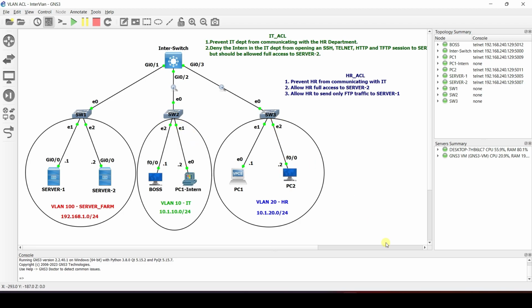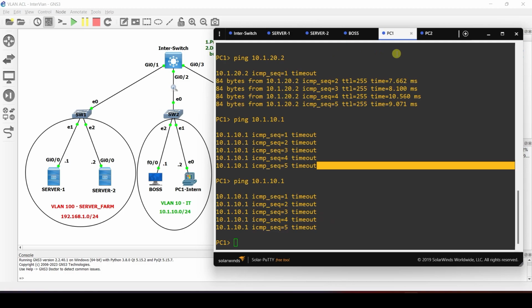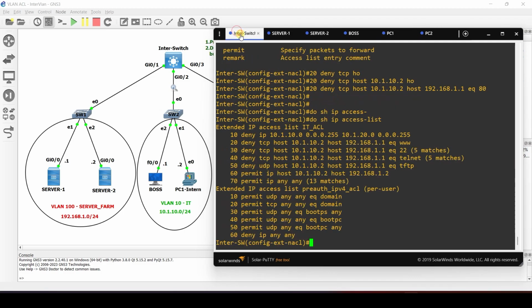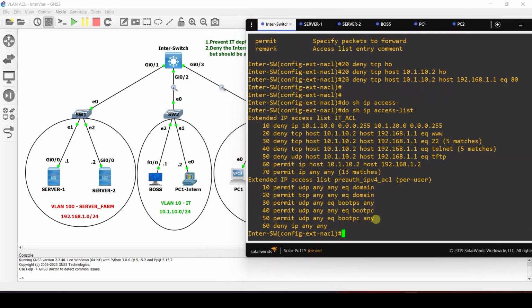Is that okay? That is why we need to also issue this command within this VLAN for these devices here in the VLAN. Okay, right. So we are going to create a new access list, and this time for the HR department.